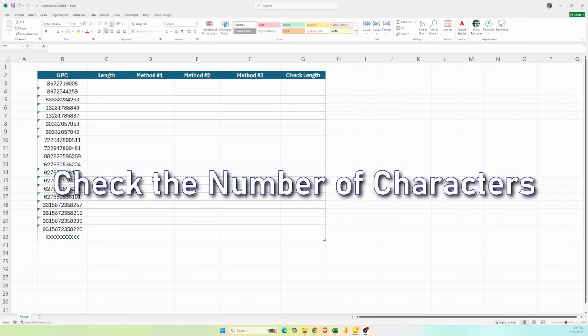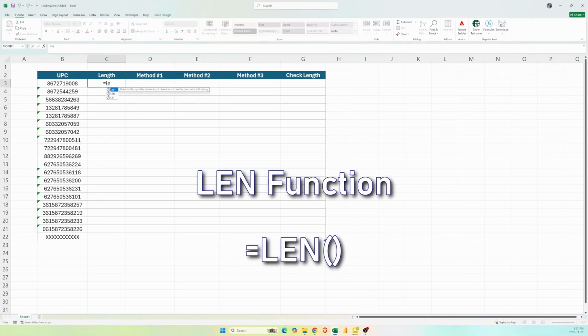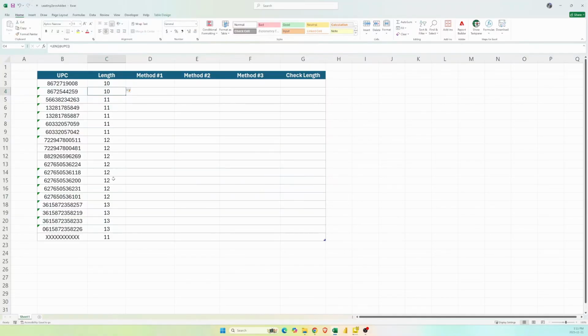Some of the strings are formatted as numbers, the rest as text, and the very last string is a text with alpha characters. So let's type the LEN function and check the length of our strings. We have 10, 11, 12, 13 digits, and 11.